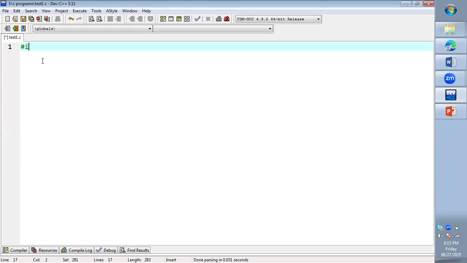For that, first I'll be adding the include stdio.h, that is the standard input output header file. Then void main.